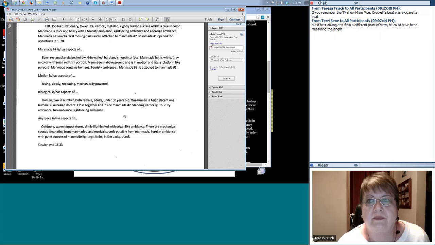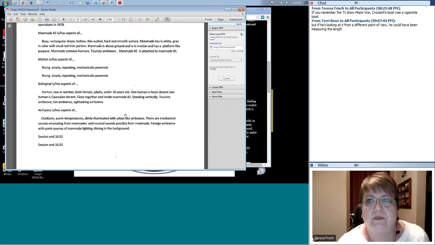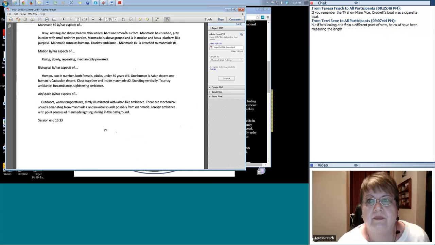could be, but I mean, it was in service too. So, you know, at any moment, that thing could shoo everybody out of the way and take off. Man-made two is attached to man-made one. Motion is rising, slowly repeating, mechanically powered. Yep. Biological, human, two and number. Several people got two and number.